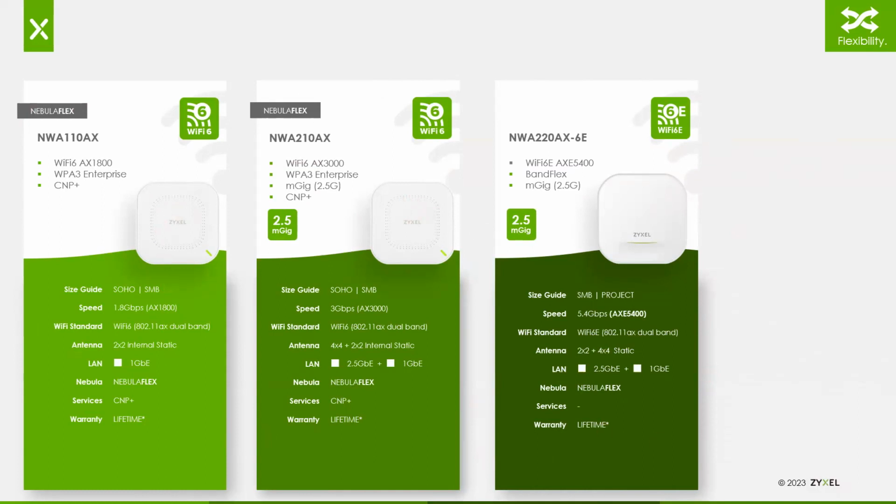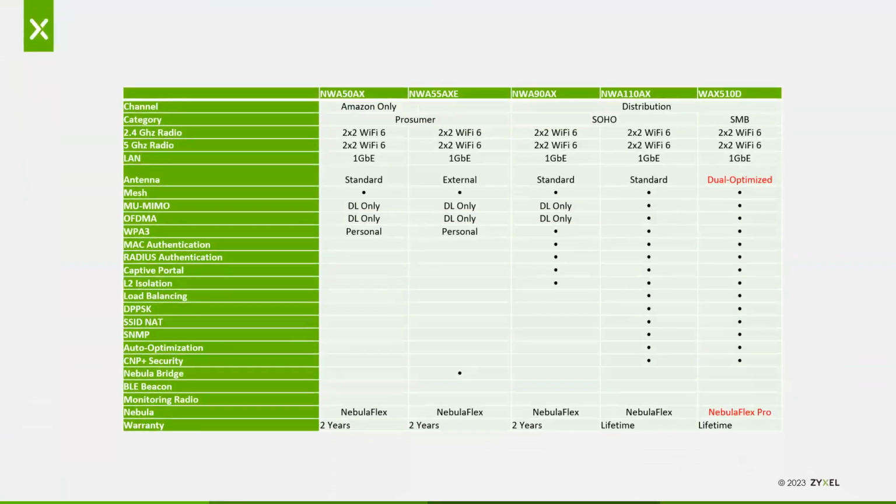The entry-level AX1800 product is the NWA110AX. The NWA210AX gives you faster 5 gigahertz radio performance and a multi-gig 2.5 gig uplink port. And then our 220AX-6E is our entry-level access point that supports Wi-Fi 6E, or 6 gigahertz operation. Again, I will come back around and talk more in depth on Wi-Fi 6E in just a little bit.